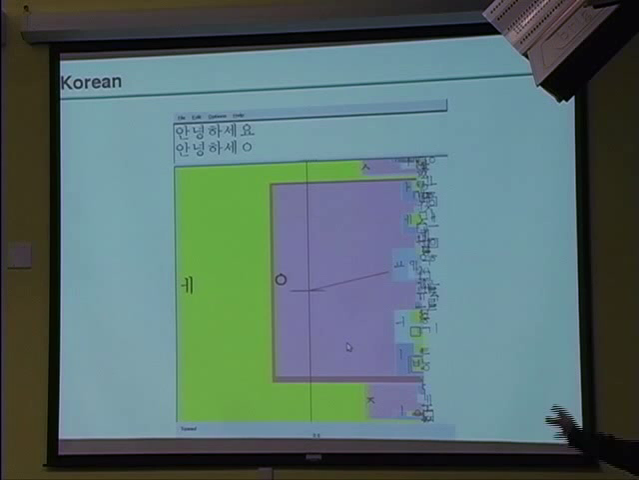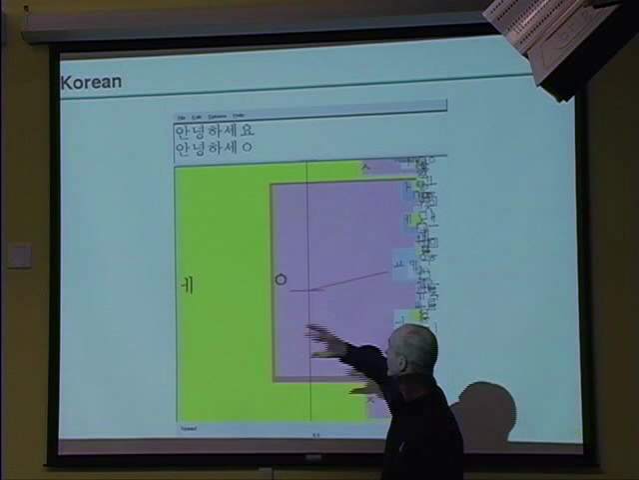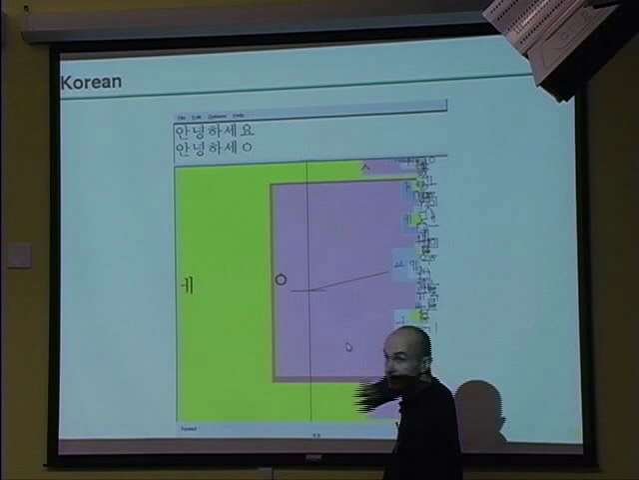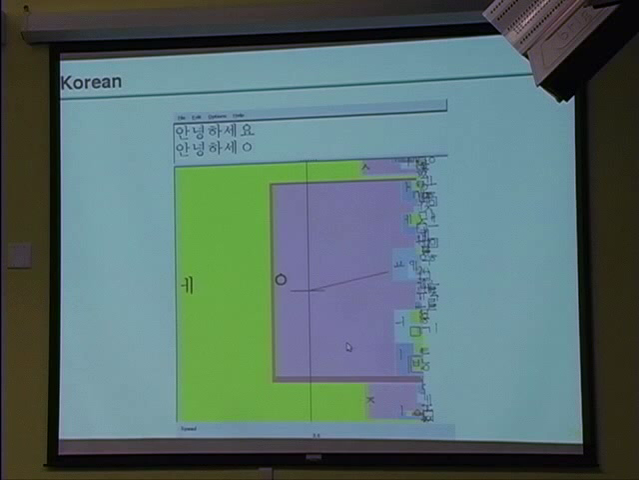Korean works beautifully. Korean has 11,000 characters, each built out of two or three elementary letters, which are consonants and vowels, and we can render that in Dasher, and it just works straight out of the box. No difficulty at all, at least in Linux, where these things work fine.